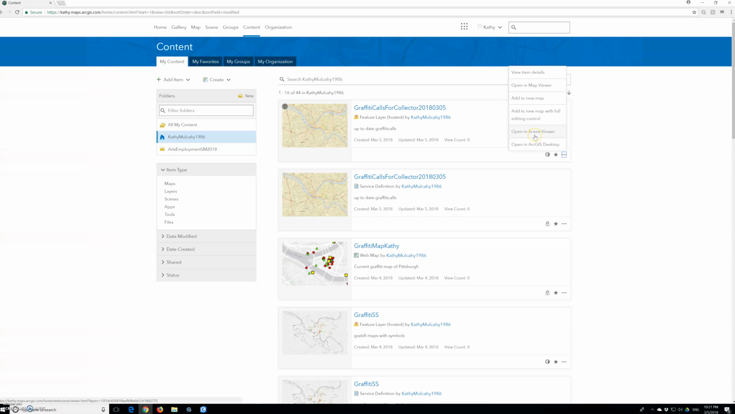Let's see. Add a new map. I think I will open it here. Alright, so I'm going to search for layer. Cancel this. Okay. Add layer. For layers, select my content. My content that I'm going to add is the graffitis. This one. Alright, click add. Done for layers.